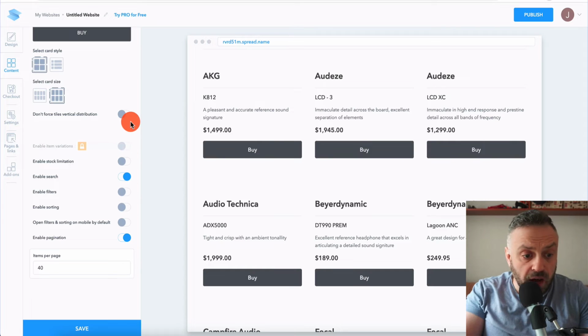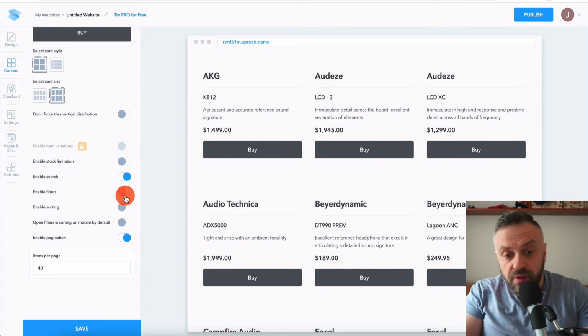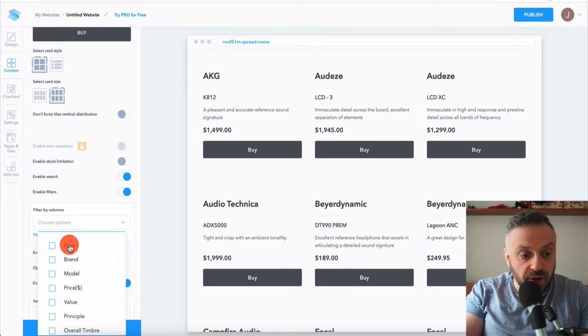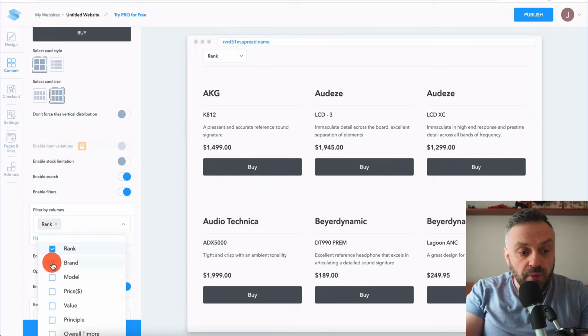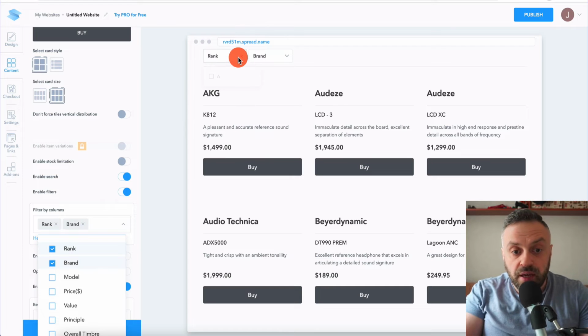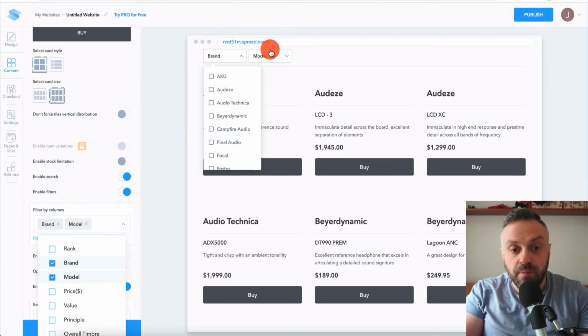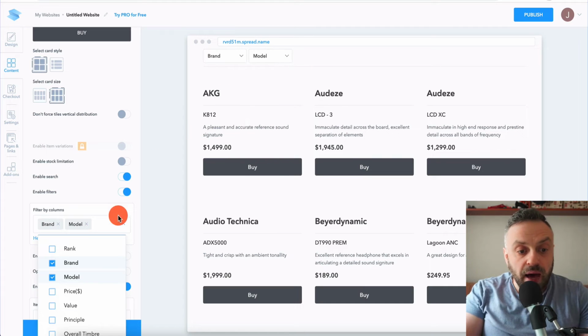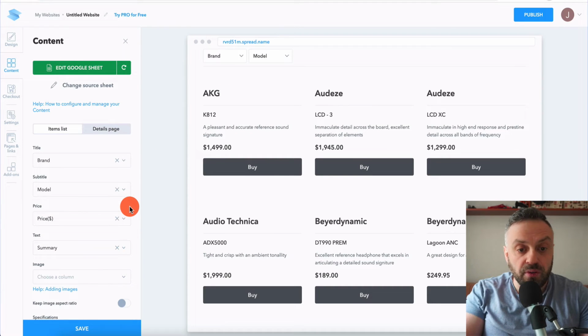Now, you have a lot of options here. You have pagination, you can enable sorting, filters. Take a look at this one. We can filter by rank, by brand. So when they're browsing, they can go to rank. By brand, actually, we don't need the rank. We can do brand and model. So they can filter it by brand and model, automatically created for you. Look how beautiful that is.